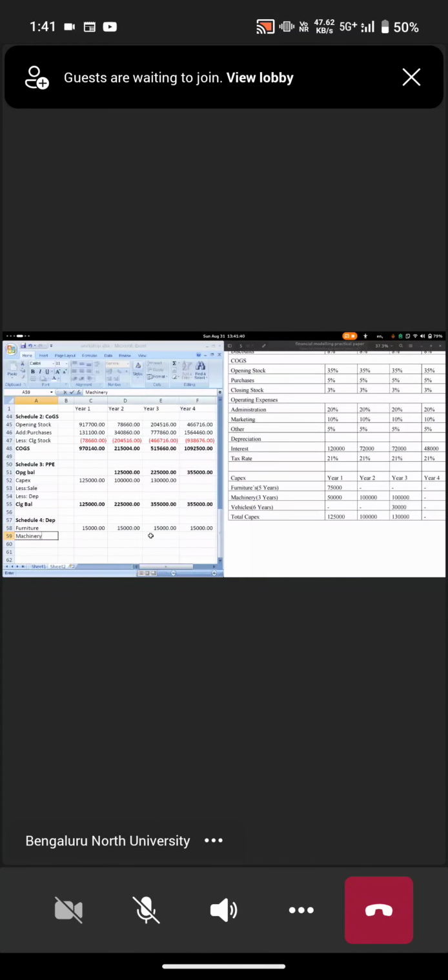Machinery in year 1 is 50,000. So equals to 50,000 divided by 3. So what we'll do is we'll drag it for 3 years. Why will we drag it only for 3 years? Because the life of the asset is 3 years. See, if you select it, you can see the sum below. It should come 50,000.